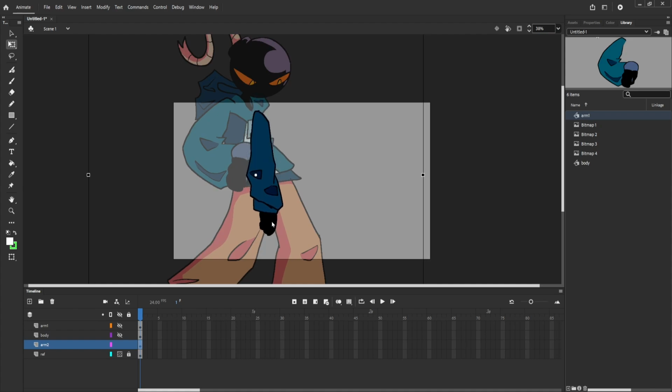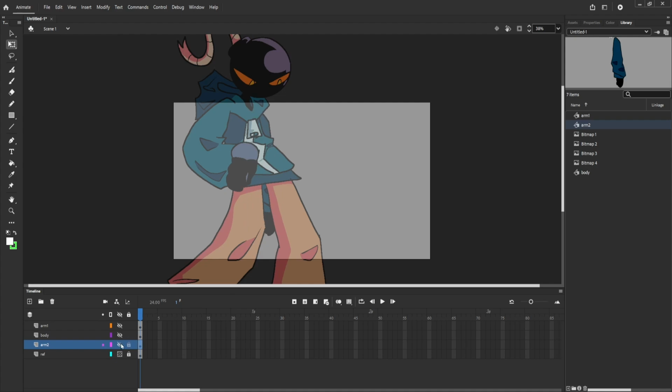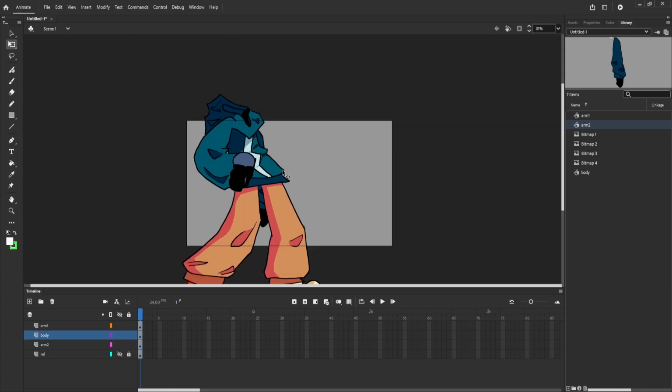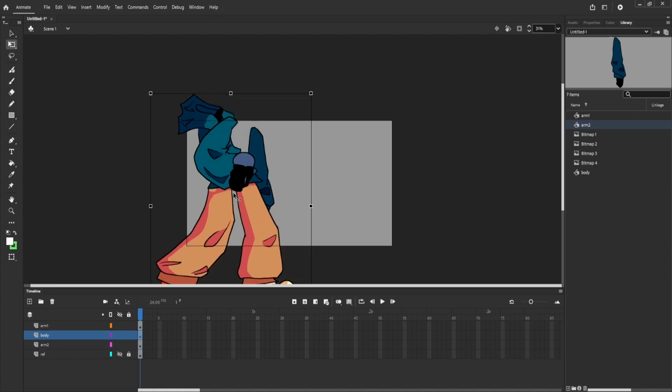Line it up the best I can, because I can't see much of it. Trace bitmap. Check. Convert to symbol, arm 2. And then take the pivot point, line it up with the shoulder. And then boom. And then here's what it looks like all together so far. Got these all as separate pieces.